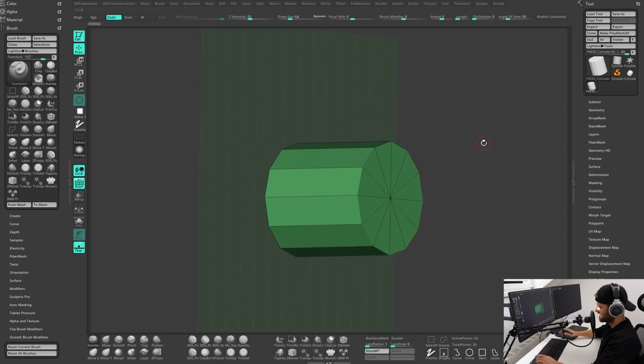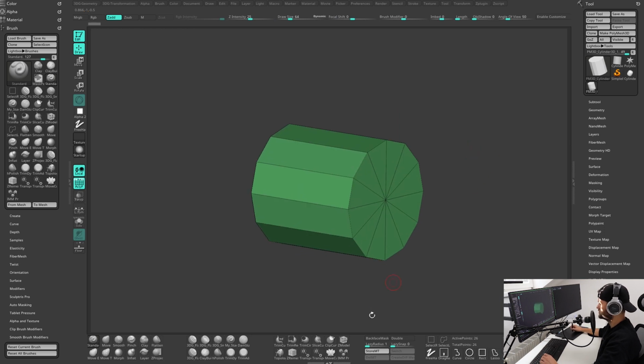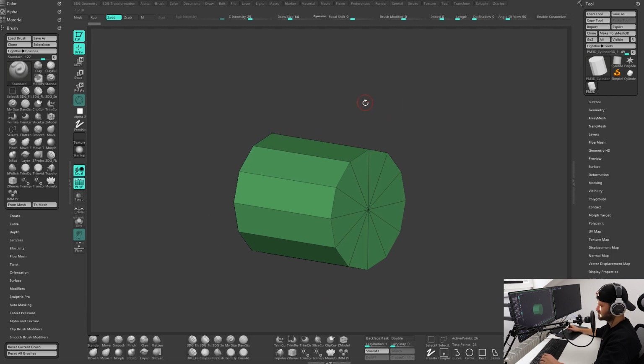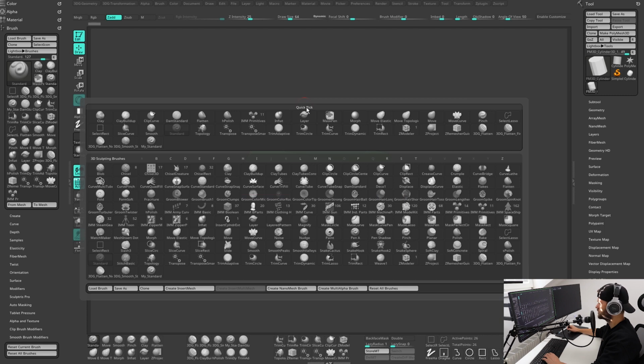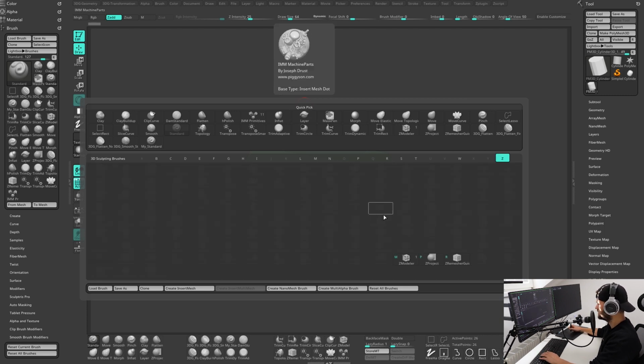So let's quickly hide the floor again by hitting Shift P. And now I switch to the C modeler brush. I have mine placed below the canvas. You can find it in the brush palette, of course, or in the quick menu. So if you hit the B key on the keyboard to bring up the quick menu and then the C key again to show only brushes that begin with the letter C, you can choose the C modeler brush also from here.